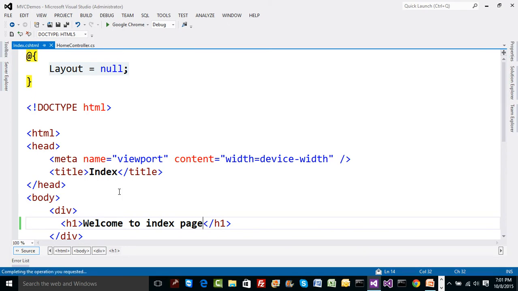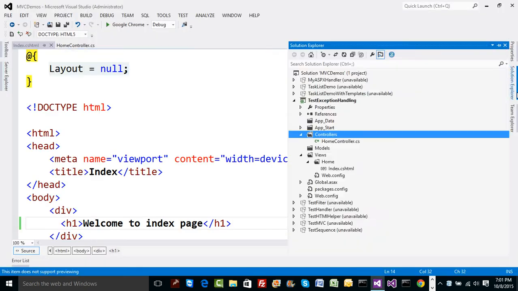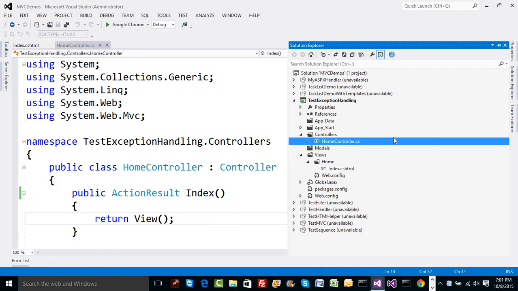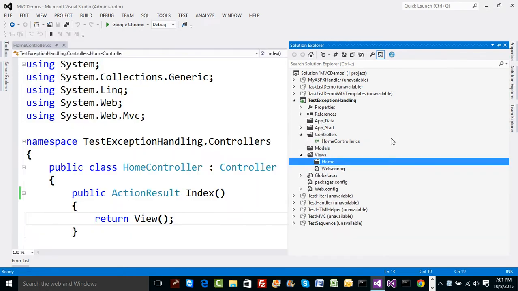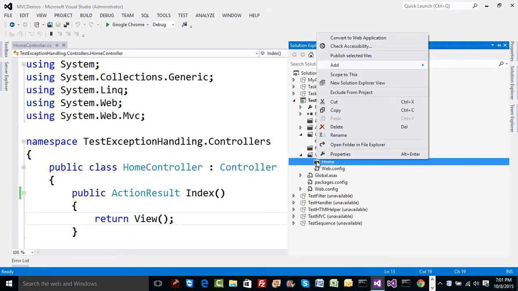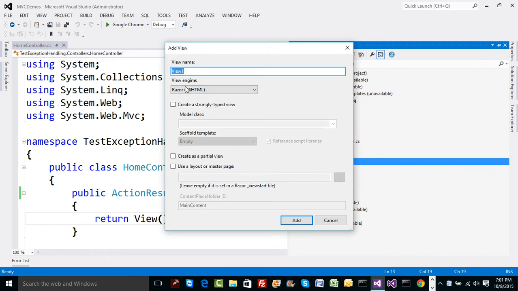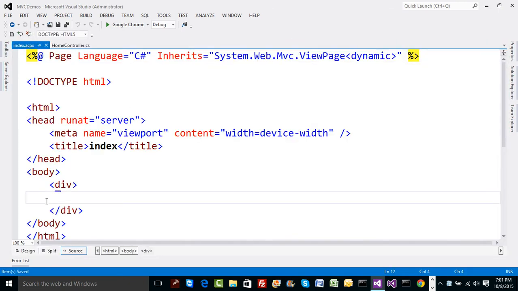I guess by mistake I picked CSHTML as a view, so maybe I'll try to revert the code now, and from the view I'll remove Index.cshtml. I'll add one view which is ASPX, and here we'll use h1. Let's name it, this is index page. Run it now and we have /home/index. We have this as the index page.